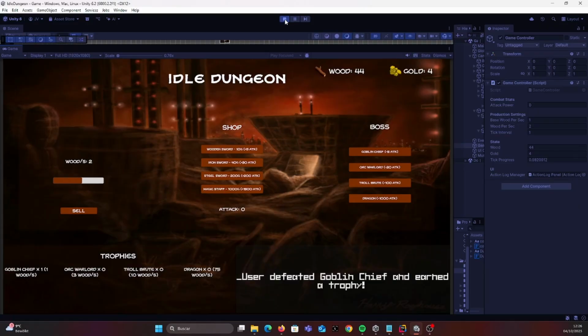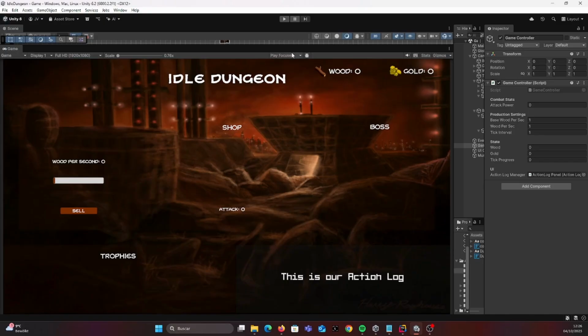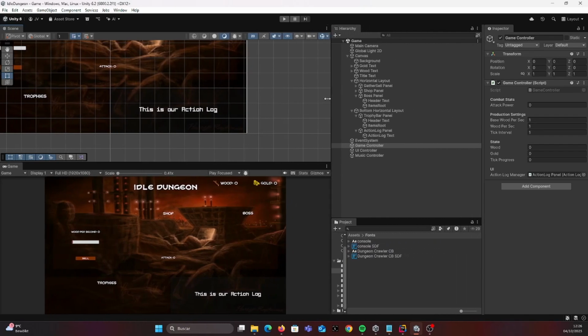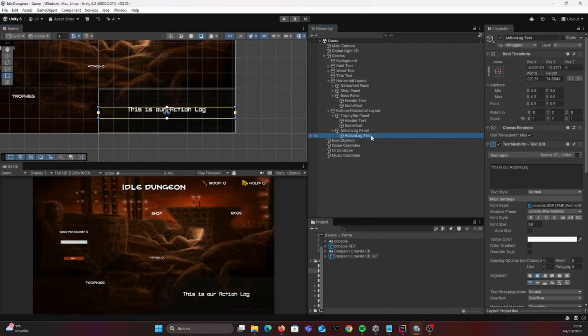One thing maybe I want to do is to make the action log text a bit smaller. Let's do that. So we go here. 36 is a bit too much. Let's maybe say 24. Perfect. Yeah, I would say this is it for now.